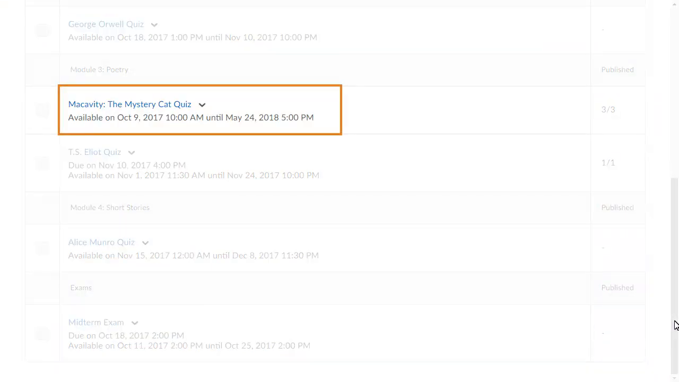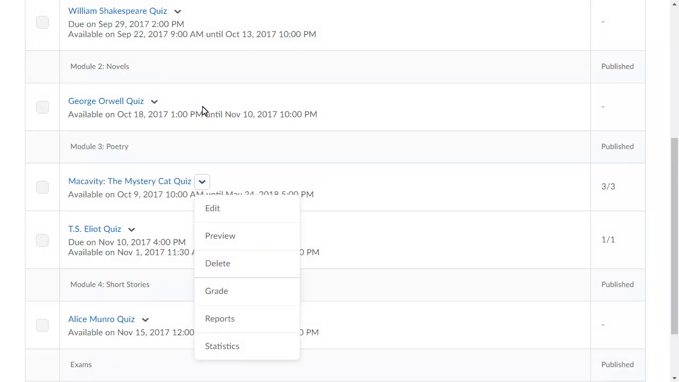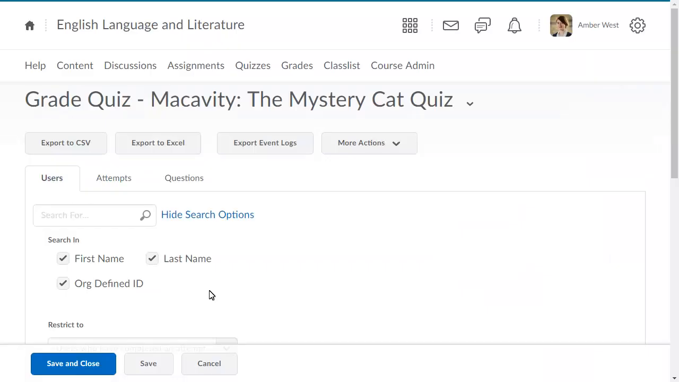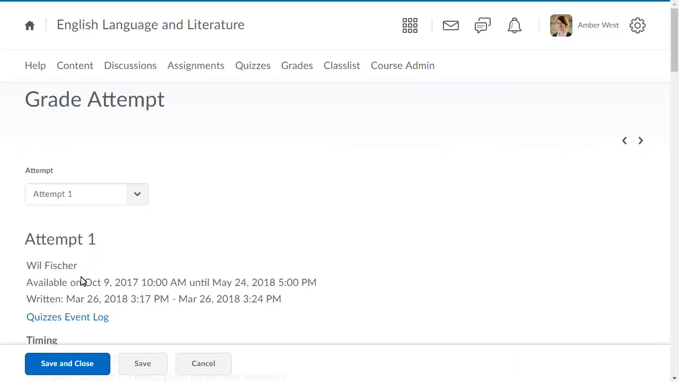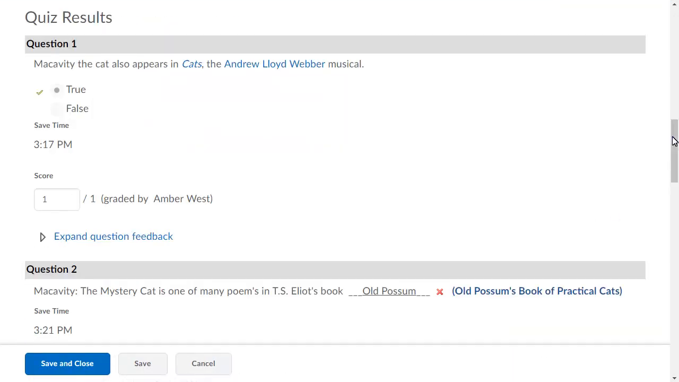Click its context menu and select Grade. From the Users tab, click a learner's quiz attempt to view how they answered the questions. Then, navigate to the quiz results and review the saved time for each of the questions.